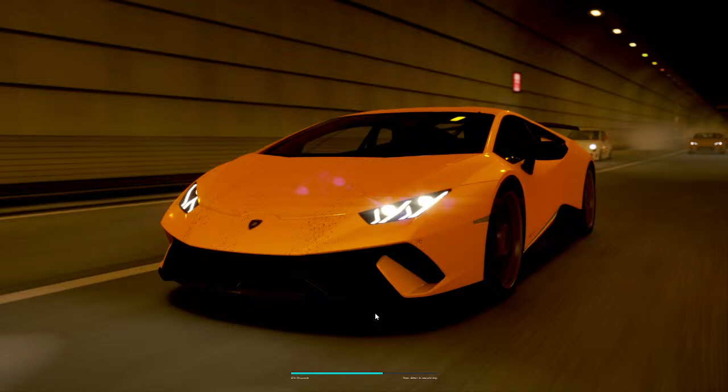Do you like the Huracan Performante? Performante. However you say that. The Countach is one of my favorites, and the Aventador, Murcielago, all of them.